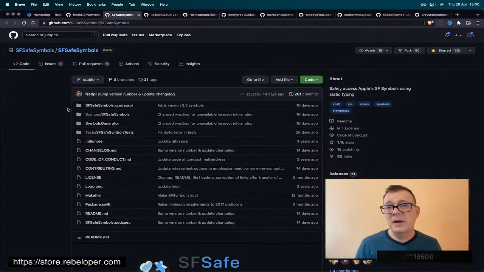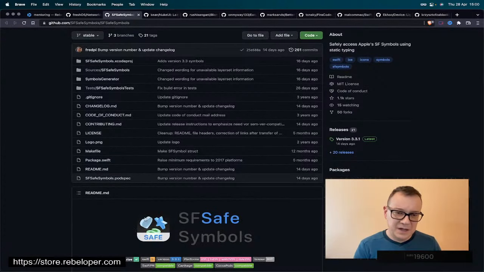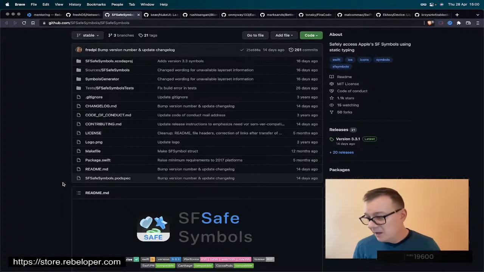Now, next up on my list is SF Safe Symbols. Now, you most probably know about SF Symbols. So yeah, this is kind of the hacked icon here with the save, but it kind of looks like the original icon from Apple, from SF Symbols. They are all over iOS right now.